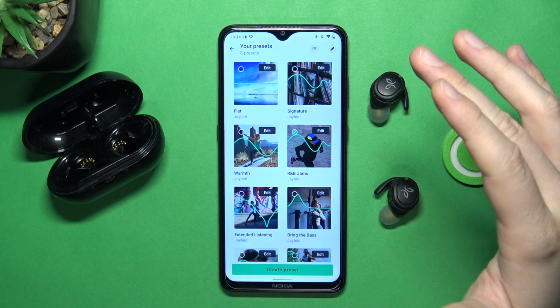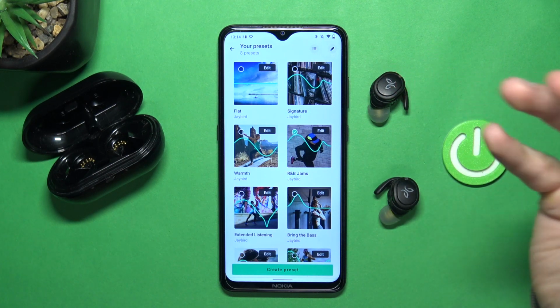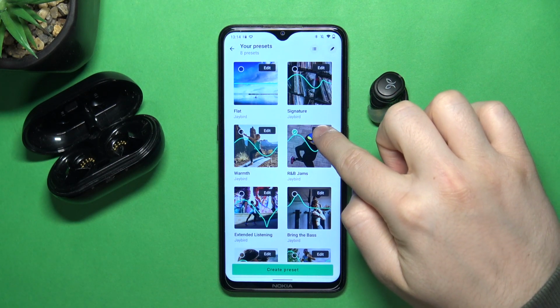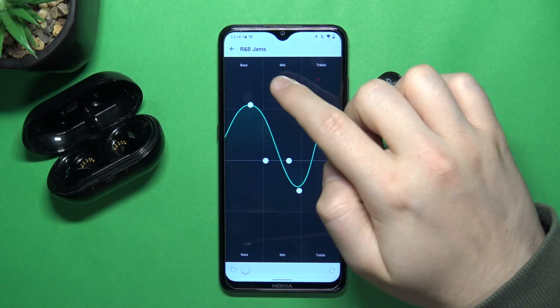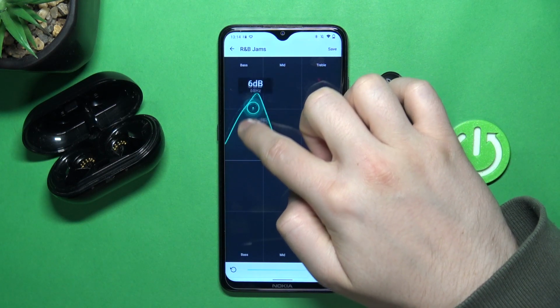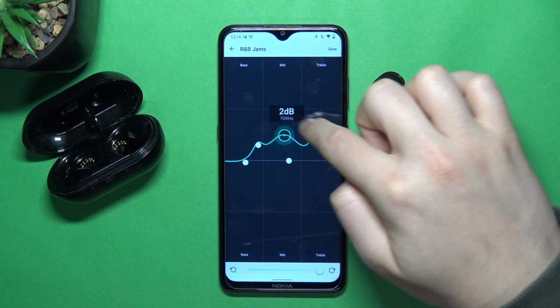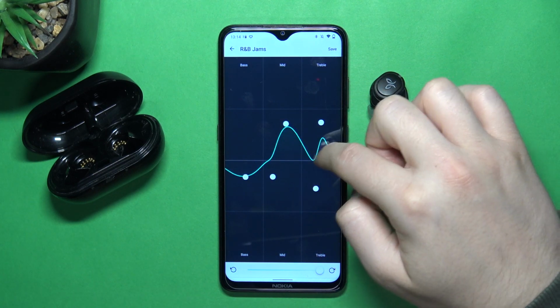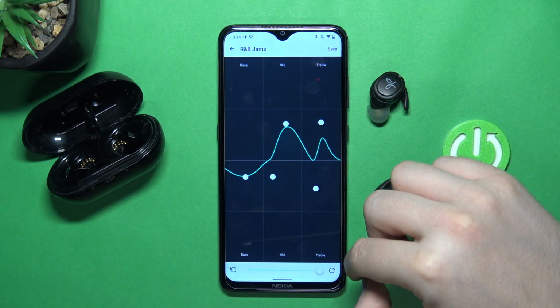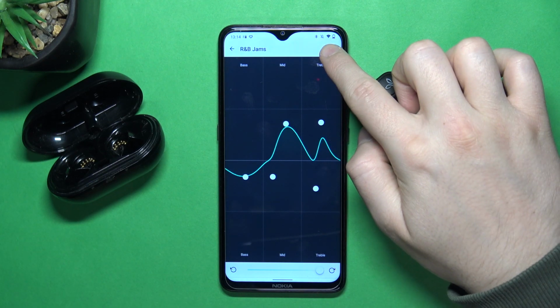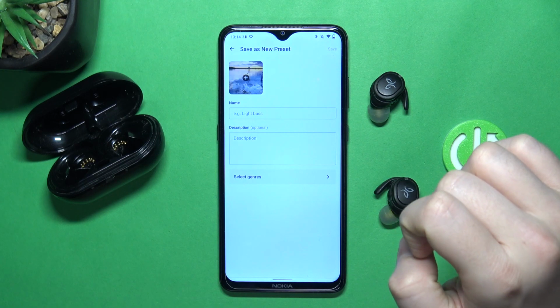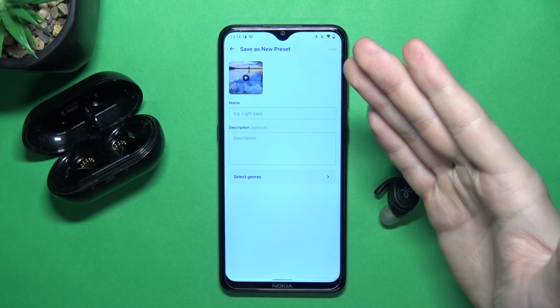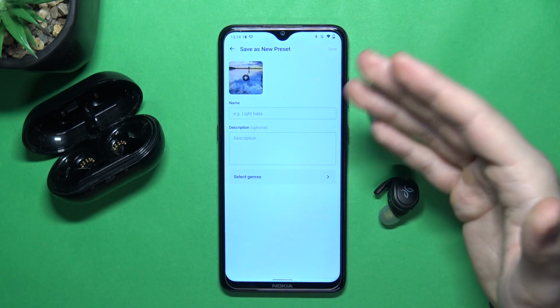So for example, if you want to set a manual preset, click edit, and here you can manually manipulate this equalizer setup. If you want to save it, you can do this by tapping right here in the upper right corner. Here you can save this preset as a new one.